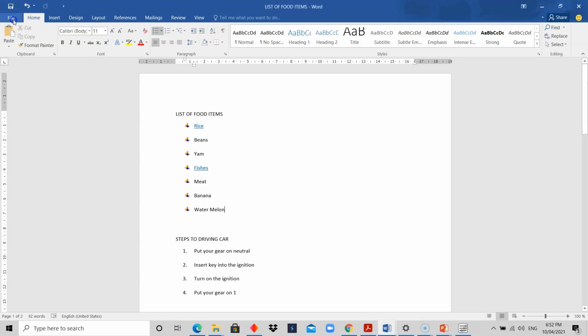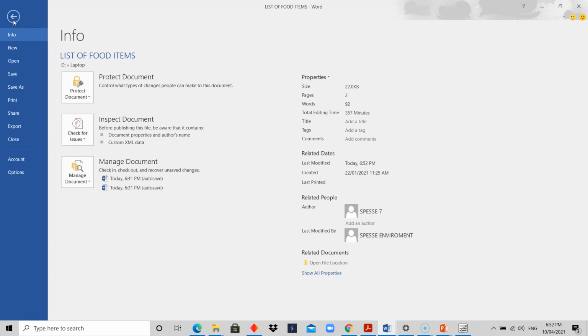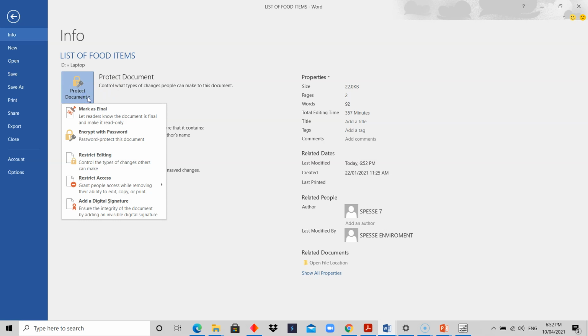You have to go to File, then come to Info. When you select Info, you have Protect Document. This is where we're coming to. I hope you get what I'm saying. When you select this, you're going to have 5 options under it. You see mark as final, encrypt with password, restrict editing, restrict access, add a digital signature. So you have these 5 options to work with.